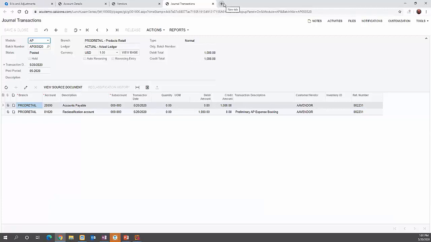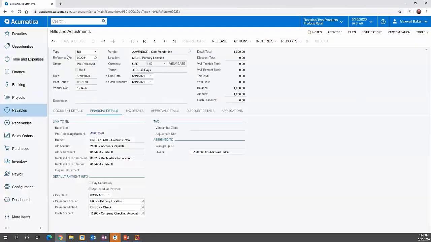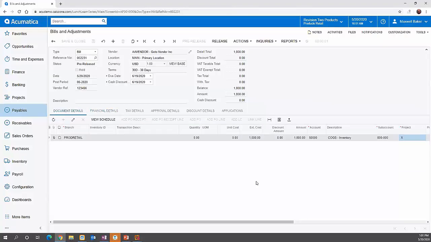And this bill will just be sitting out there in this pre-release status until someone goes in and they either verify the coding that was used in the document details, or they change it and then they release. So that's what we're going to do next. So if we go over to bills, back to that bill and adjustments, and again, document details, it shows the 50,000 account, even though that's not what it was originally posted to, right?